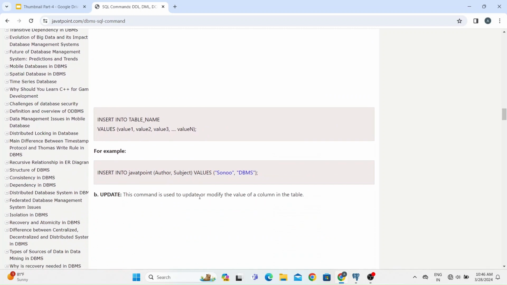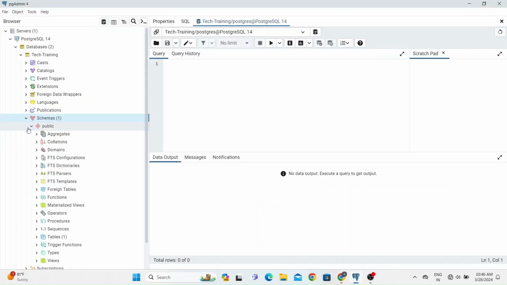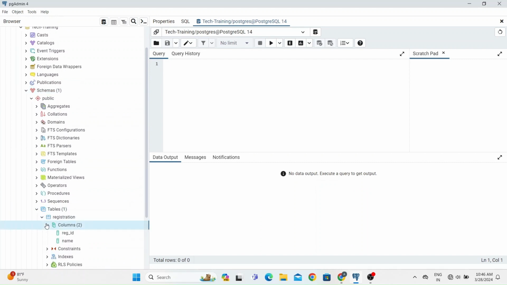Another syntax, which is the easiest, is insert into table name, values keyword, followed by values. In this second syntax you don't need to write column names. So let's try to enter some data in our table. I have a table named registration and it has two columns, registration ID and registration name. Now I want to enter data in it.